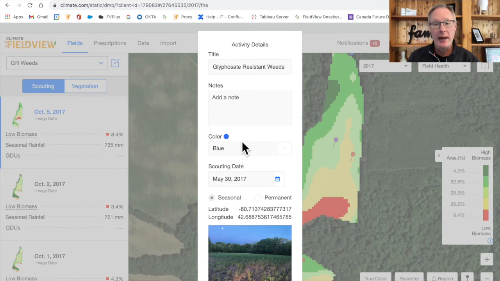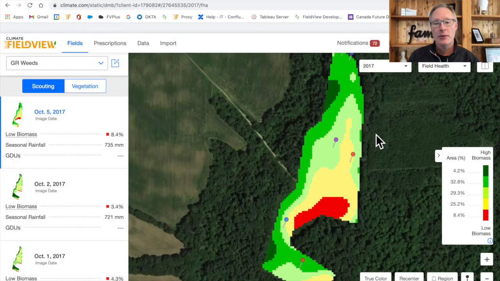So I can go back and review that when they're added in the apps, which is really nice. When I'm reviewing, maybe I'm planning for the upcoming season, I can go back to this field, access these pins, find out what was done in these areas, look at pictures that have been taken, and help create my plan for the upcoming season.